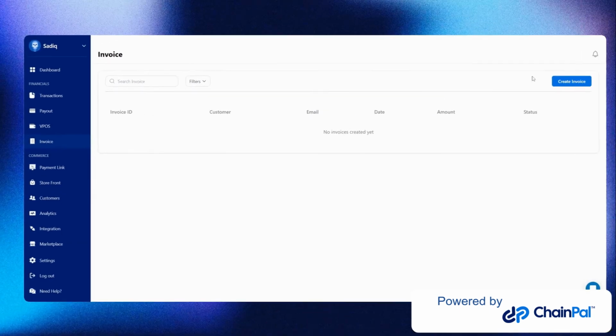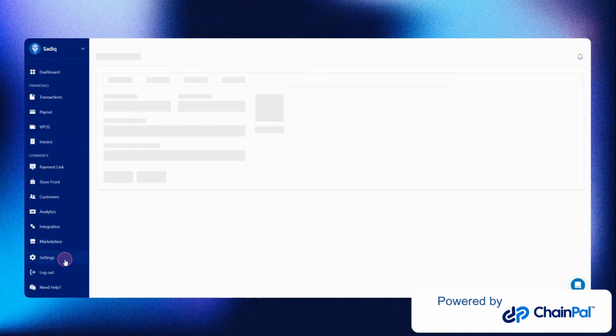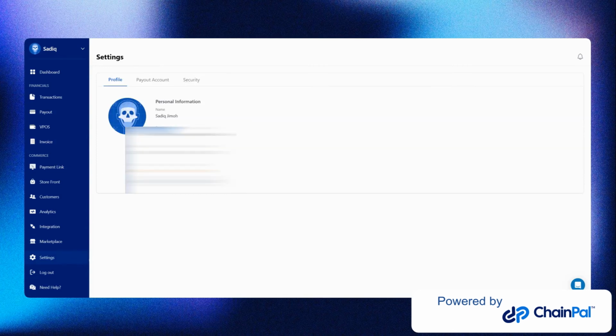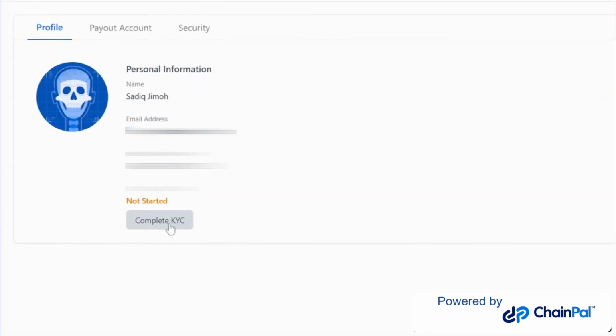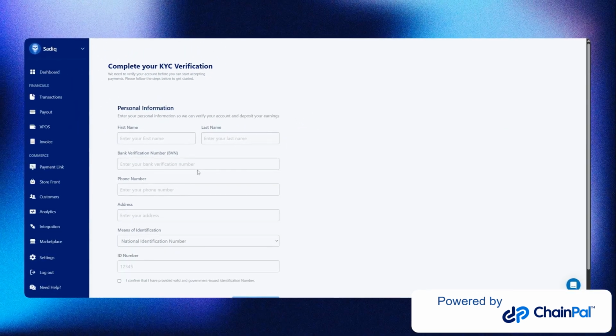Next, you'll view the invoice section, where you'll see that no invoices are currently present. To unlock access to these features, navigate back to the Settings menu, where your profile information will display. Now, you're ready to begin entering your details on the KYC verification form.